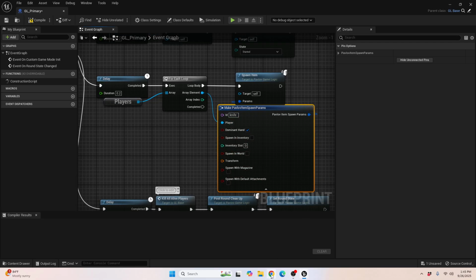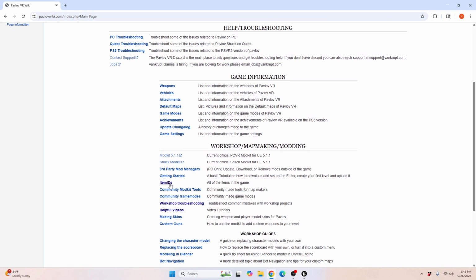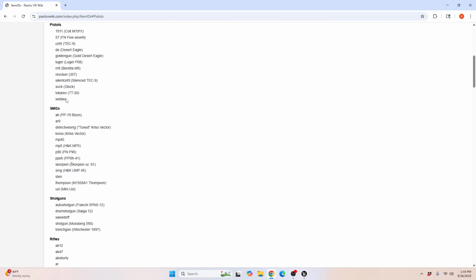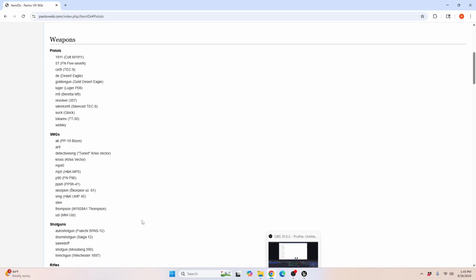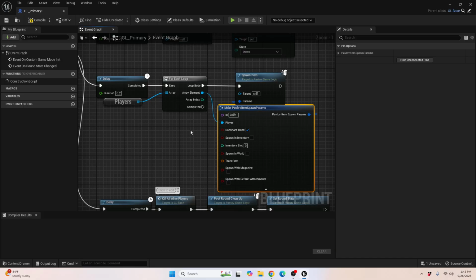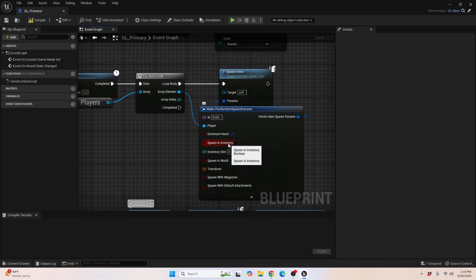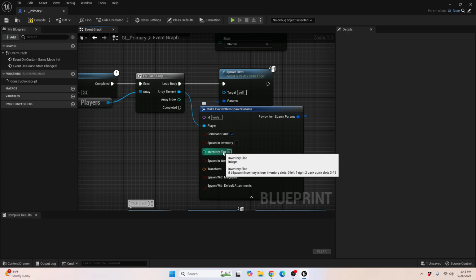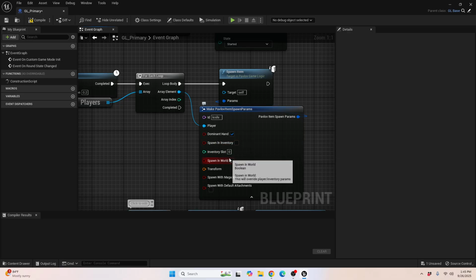ID, you can come to the Pavlov wiki, item IDs. You can spawn anything with an ID. Spawn an inventory, well, as long as you don't have dominant hand enabled, it will spawn it in whatever inventory slot that you picked. 0 is their left pocket, 1 is their right pocket, 2 is their back, and everything else is their chest. Spawn in world will override player and player/inventory params. It'll just spawn it wherever this transform is.